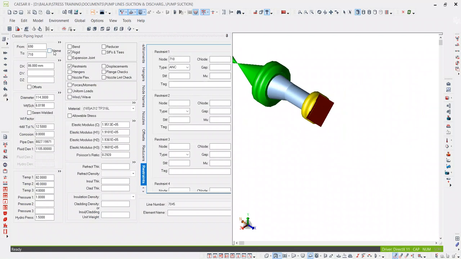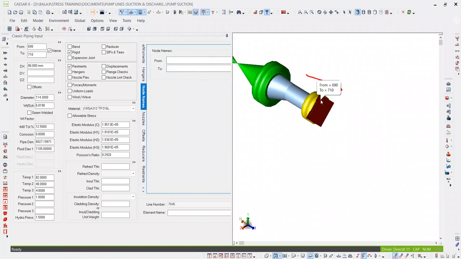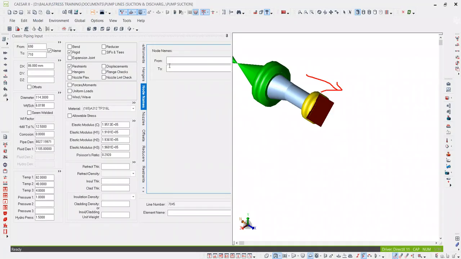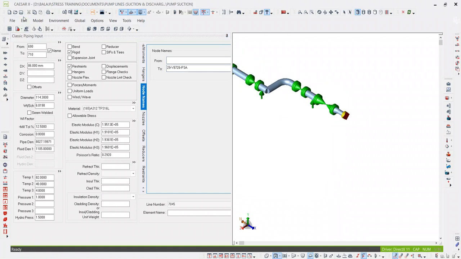Okay, now here we need to give the name. We always try to give the name for easy identification. Okay, so here it should not give from, because from is the other end of the flange, so you have to give to, because we have modeled in this direction. Okay, so this 29O8726-P3A. That is, this is pump A and other side is pump B. Okay, so like this we have modeled up to pump.